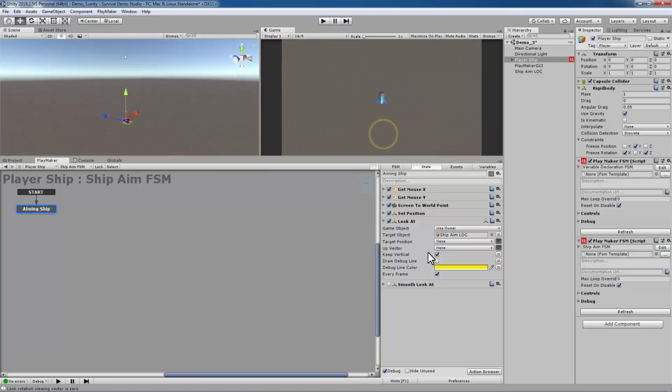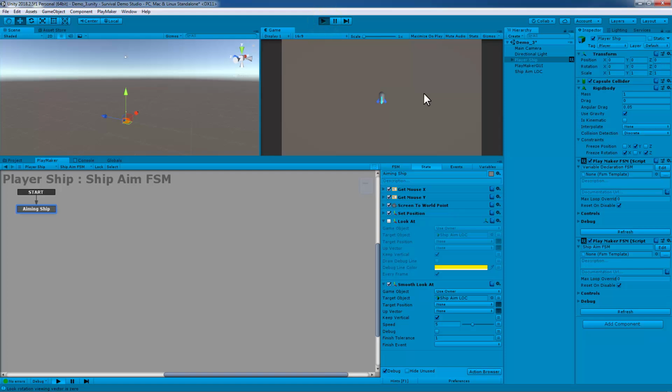So if we look back at the actions here, let me uncheck the look at, and I'll check the smooth look at. This works similarly, so I'll tell it to target the ship aim location. The only difference here is that we have a rotation speed. And we also have a finishing tolerance. And so what this will do is it works a little bit slower if you don't want the ship to have instantaneous rotation. So notice now it takes a second for the ship to catch up, which keeps it from getting too willy-nilly as you whip your mouse around.